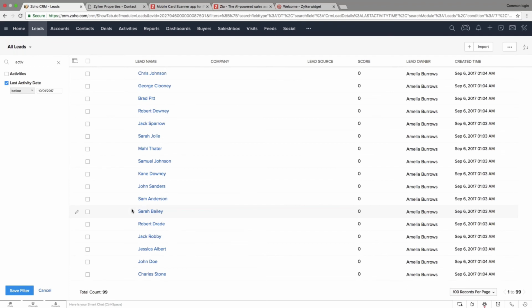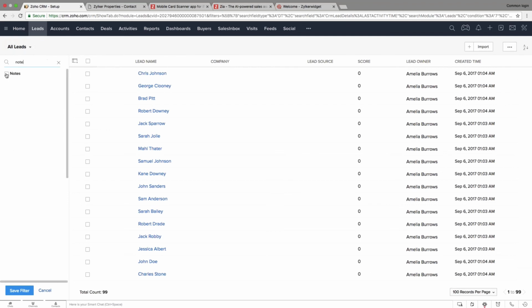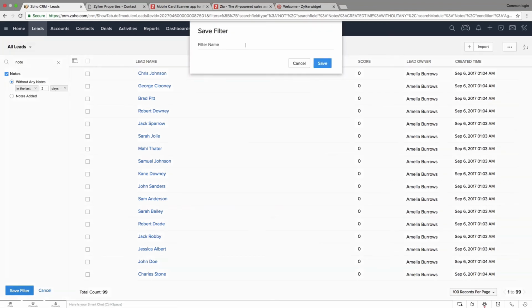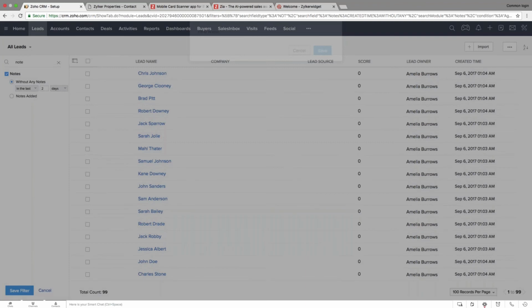So I want to know why, right? So I can also add more and more fields in order to filter my leads in a more effective way. So I can go ahead and click Apply Filter again. I can also save this filter in order to reuse it over and over again as well, right?